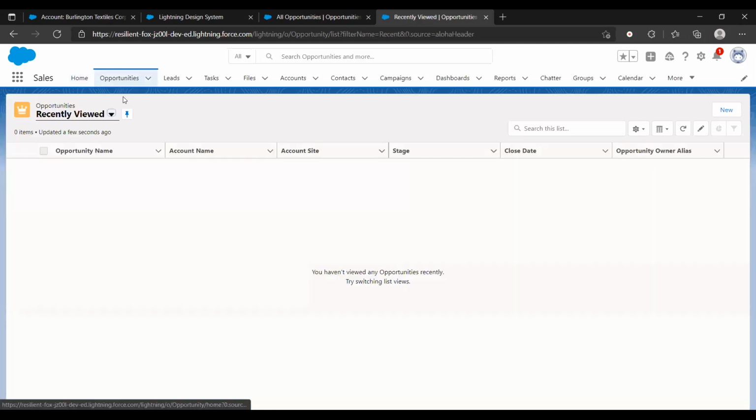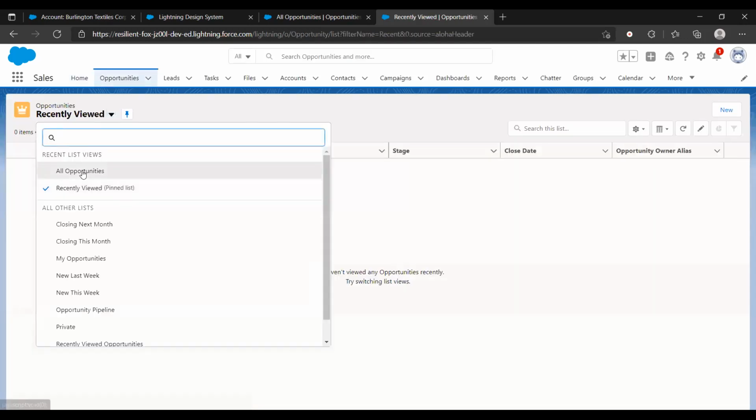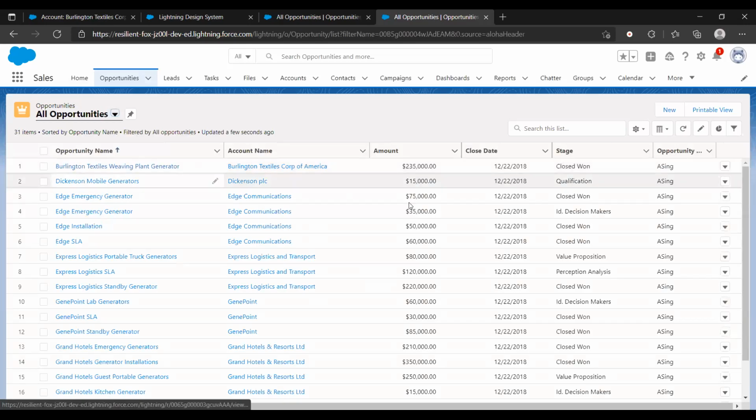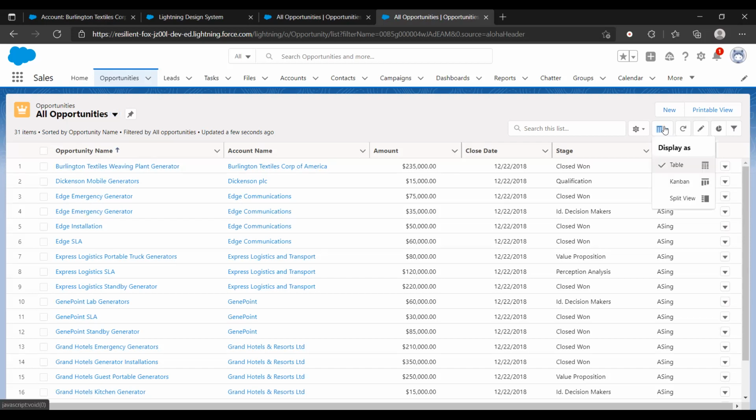Now quickly go to the opportunity. I will show you a list of opportunity. Now let's talk about those couple of buttons. Those are actually very useful and a game changer if you switch from classic to Lightning. Now there's a Kanban. Let me quickly click here.